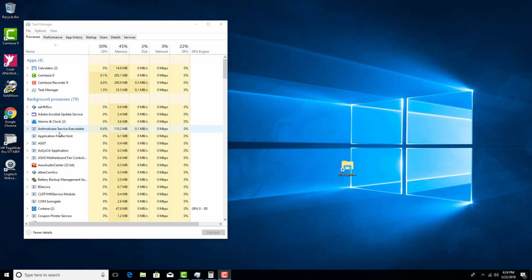When you're done with your Task Manager session, you've killed the application that you wanted to end task, and you're done looking at your resource usage today, all you have to do is click the X.